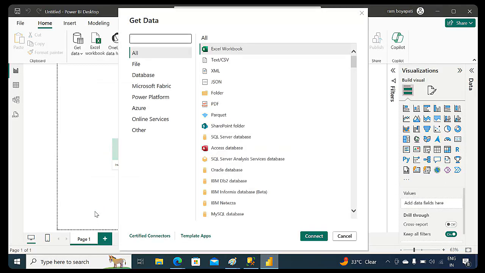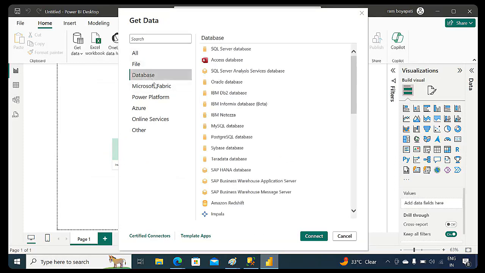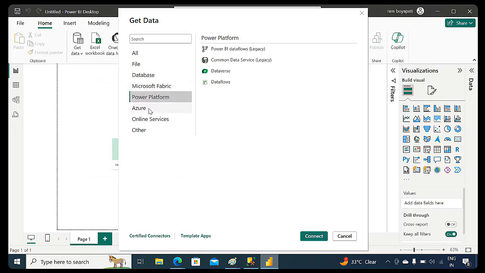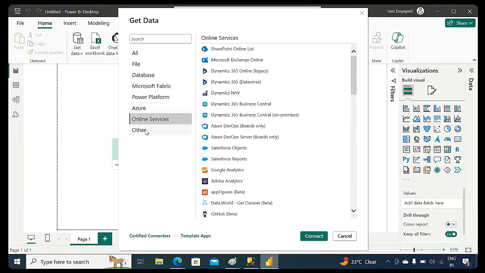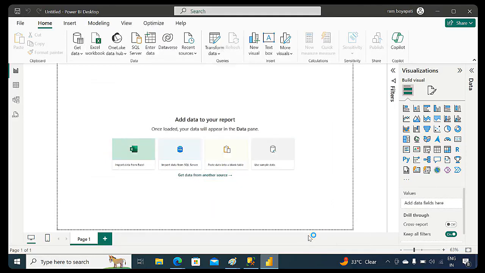Here, what data source are you trying to connect to? See, there are different kinds of data sources available: file types, databases, Microsoft Fabric, Power Platform, Azure, online services, many things. But as per your data source, where your data is stored, you have to specify that it is a SQL Server database. Then simply click on Connect.